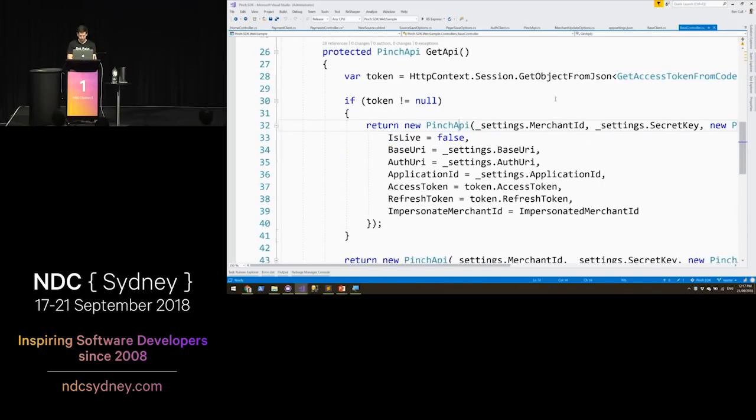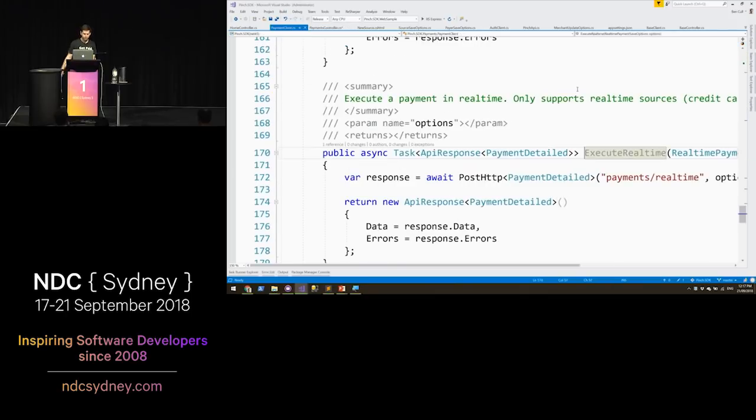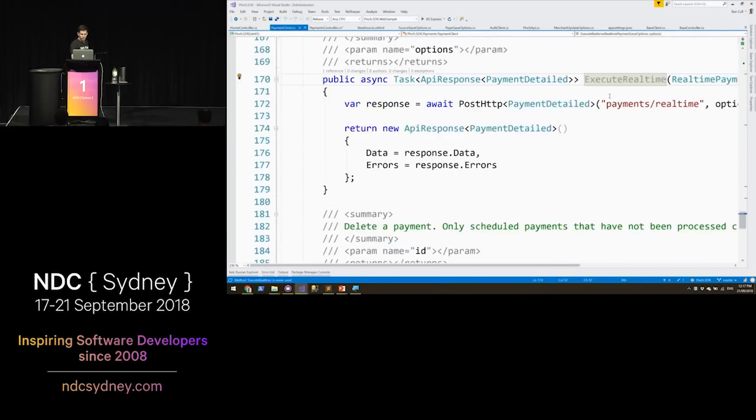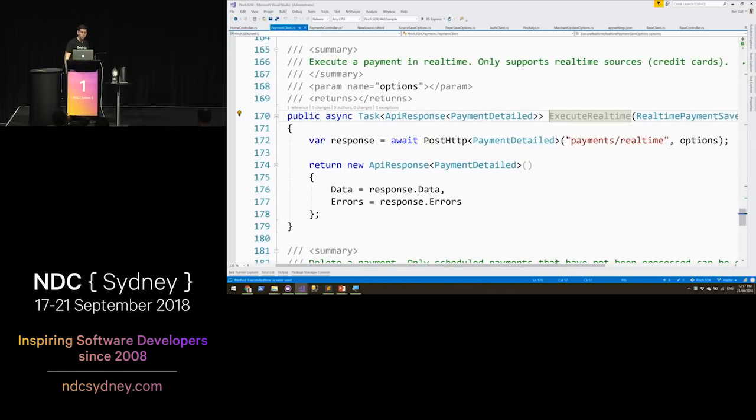I'm actually going to jump back out, and I'm going to show you where the actual stuff happens. OK, so given an instance of our SDK, we want to hit a particular endpoint. And you'll start to see a pattern as we dive down into this particular code. Execute real time is basically just making a post HTTP request to payments/realtime, given some data. OK, and the data that we want back is payment detailed, and the data that we were given is real-time payment save options. And you'll see API response, which is very similar to the service response in our service layer. Kind of same idea.